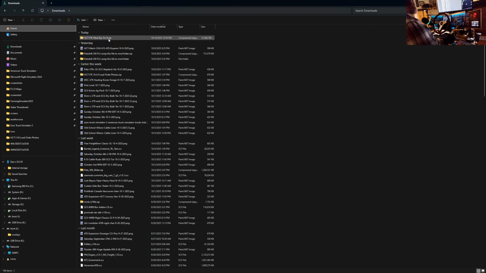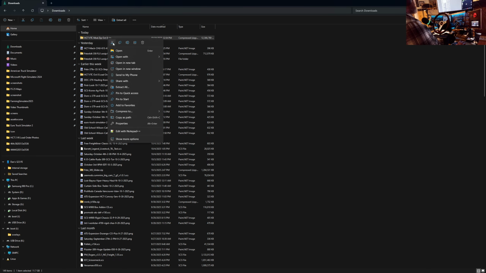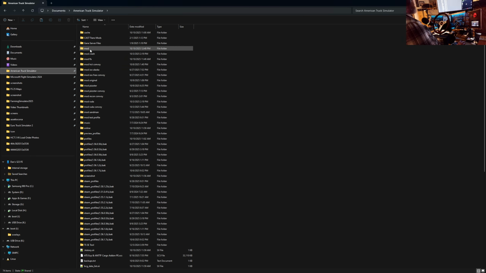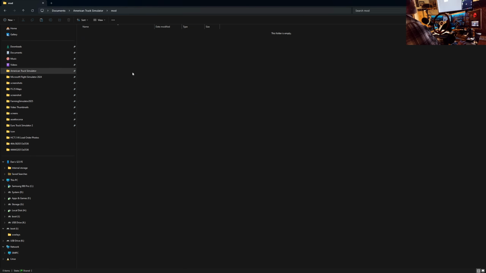Okay, so we got the zip file here. I'm going to just cut it from my downloads. I'm in my downloads, I'm going to go cut, and we're going to go to our mod folder. That's American Truck Simulator, Mod, this empty folder, we're going to put it here. There it is. And the other thing, yeah, we'll deal with this first.